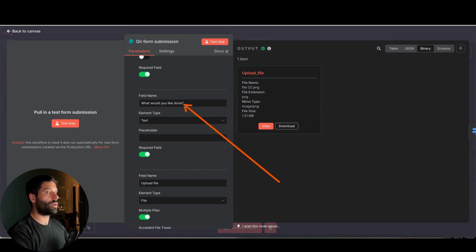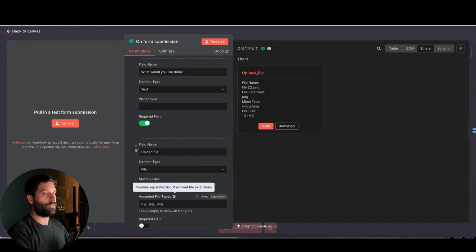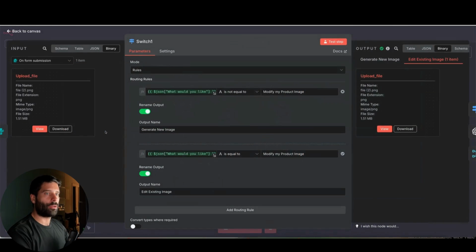So I've just got an instructions field on like, all right, what kind of content or what kind of edits you want to make. Then I've got the ability to upload a file. So this is what we need for team 2. We then have the switch router over here. And all we're looking for over here is to see if the option from the on-form submission equals modify my product image. So this is a very basic switch router.